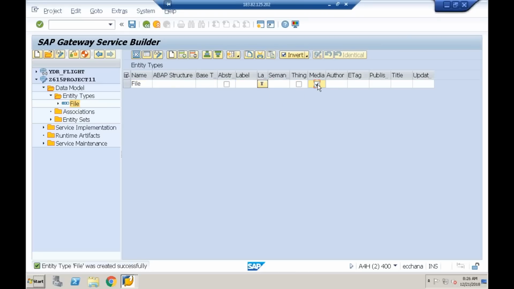Why are we selecting this media? You'll understand. In the earlier discussion also, when you were dealing with images, how did you refer to the content of that image? Dollar value. So it's nothing but a media link. Here also I need to refer to the content of the file, so that's the reason I need to select this entity as a media link entity.